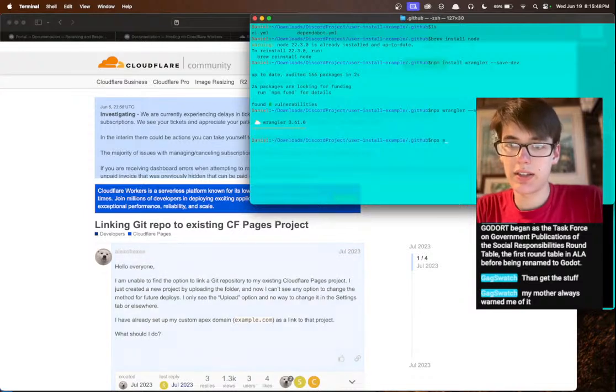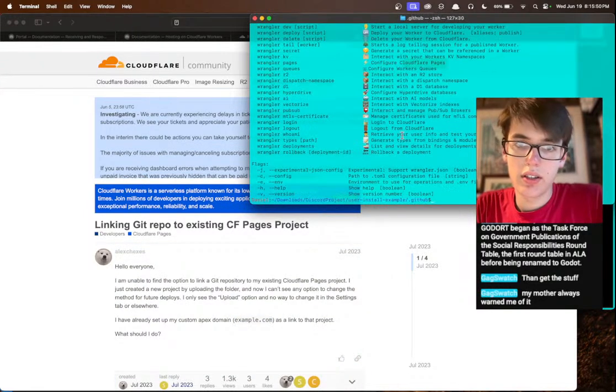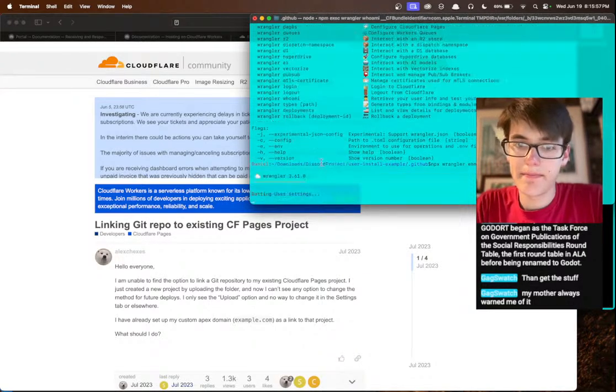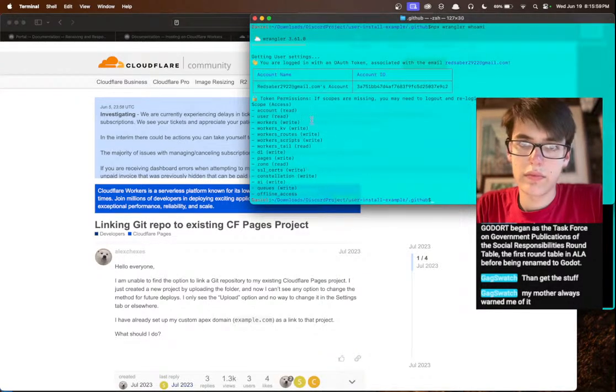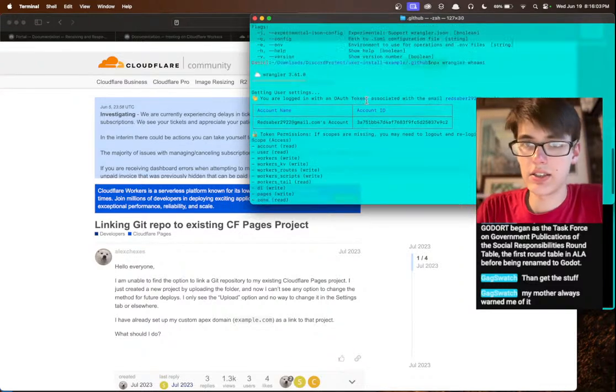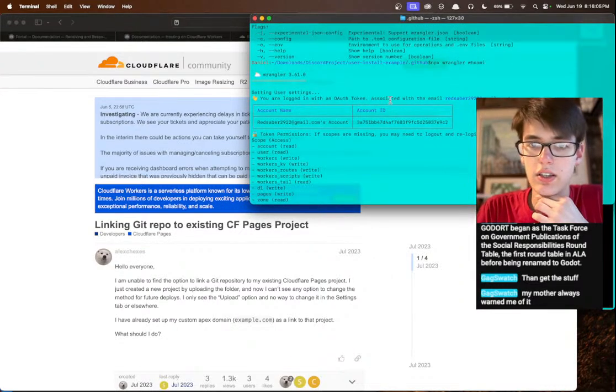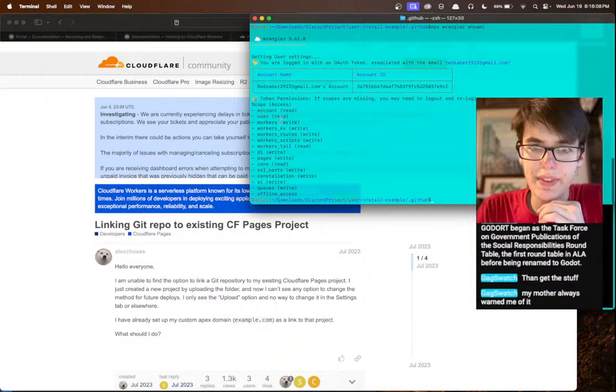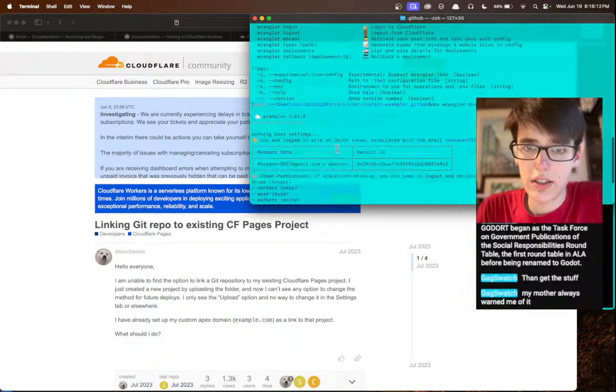Let's see what other commands Wrangler has for us. npx wrangler whoami. Yeah, so it's connected to Cloudflare somewhat because it has my Cloudflare Gmail here. So that's good. And I have permissions, lots of permissions, so that's good.